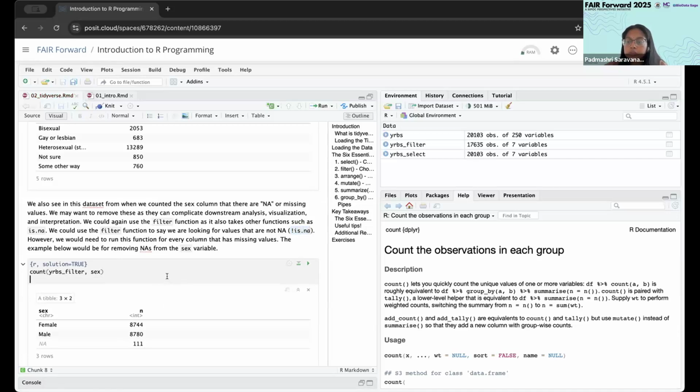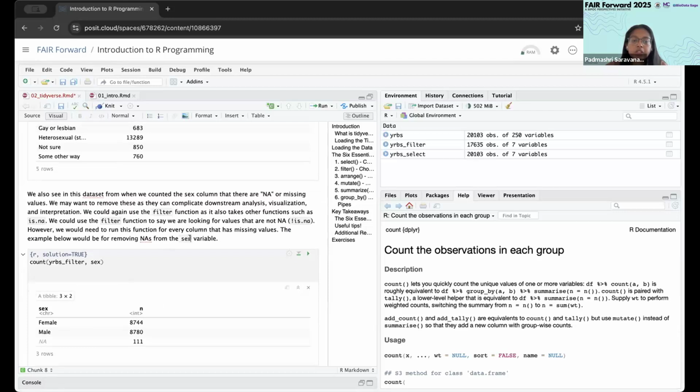So do we want to attempt running the filter function on the YRBS filter dataset and remove these values? Remember that we're specifically looking at the sex variable, and we want to keep what is not NAs.